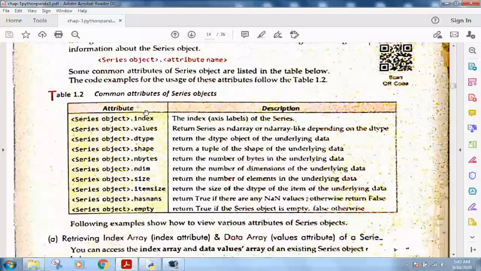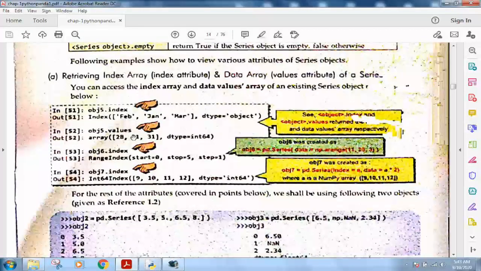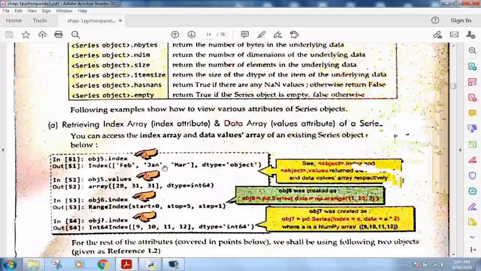First is index. When I use this attribute, it gives the index access labels of the series. Let me show you this. Index and the data values of the attributes are shown in a series. If I specify the index, then it will give me the index of that data frame as a list. If I specify the values, it is going to show me the values of my data frame, that is the data elements stored.